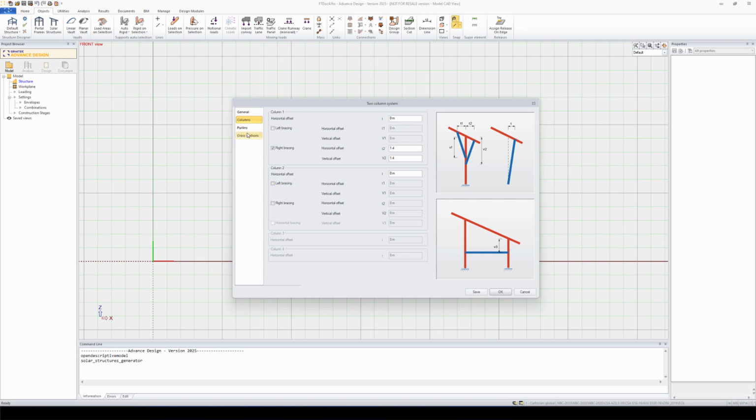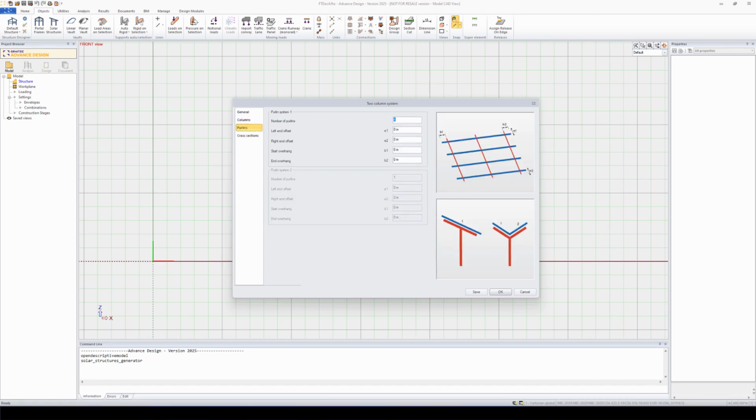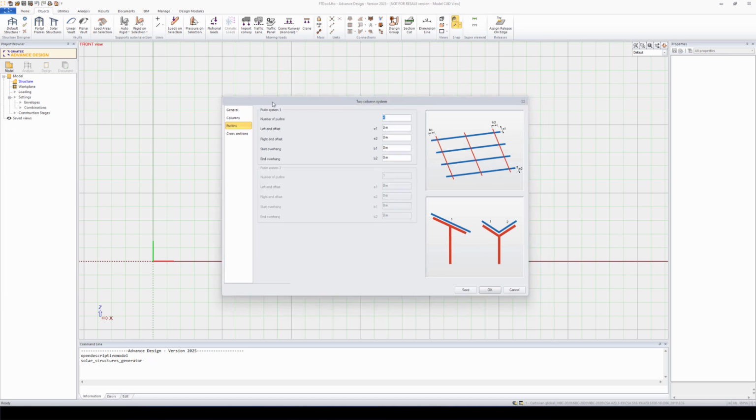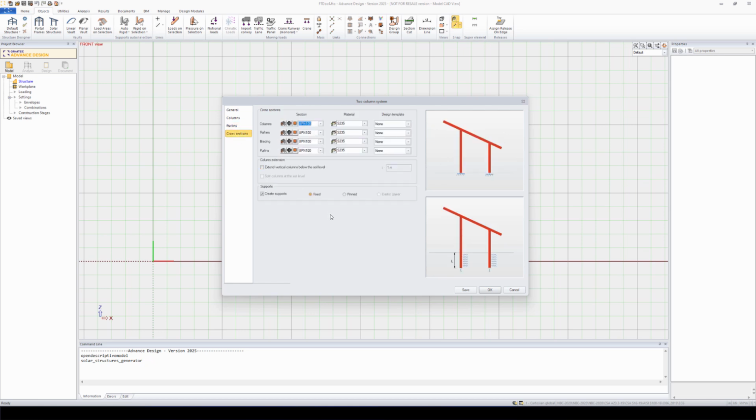And the other step is defining the properties for the purlins. For the purlins, let's define them again. Our number of purlins was 5. And as well, we are not going to use E1 and E2 in this case. As you remember, we defined overhangs for the purlins, which was 0.4 meters for each side. So that's also defined. And finally, we are defining our cross sections.